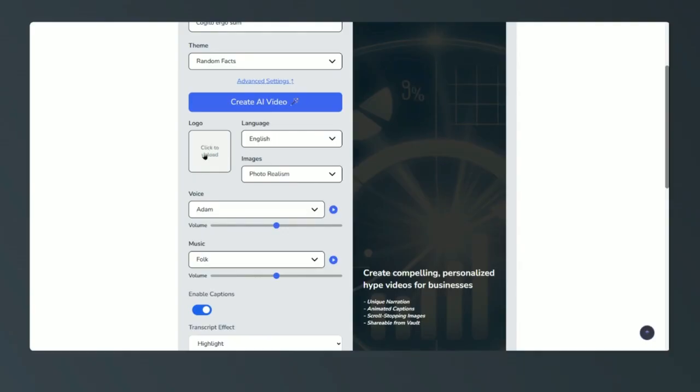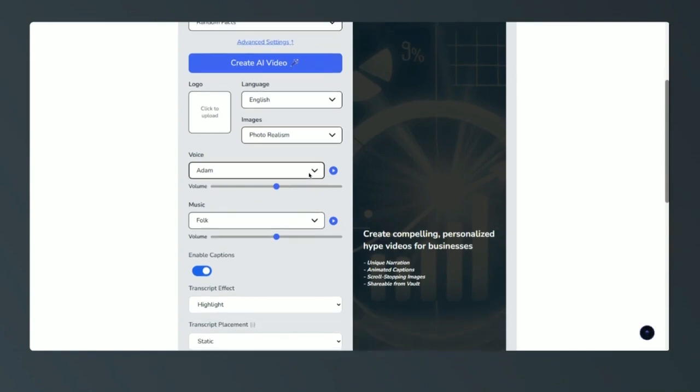Now, what you can do is upload your logo or whatever image from your hard drive. You can pick a language other than English. Yeah, believe me, I can speak many other languages, but it works pretty good. You can pick if it's photorealism or if you want to create an ad video which has more scroll-stopping, attention-grabbing images. You can pick a voice, a male voice or female voice.